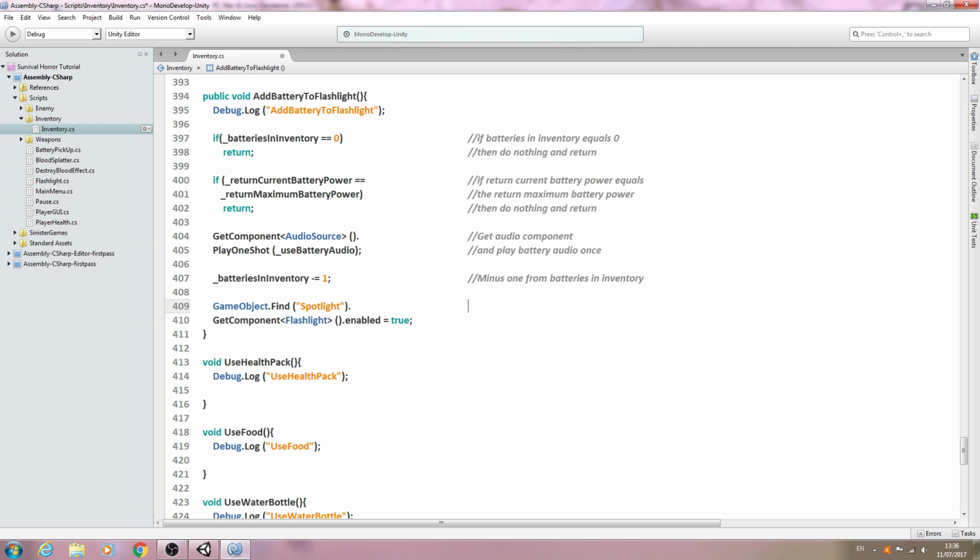So let's put that into the comments. I'm breaking the line up for commenting again. So we'll say find. And we'll just say find spotlight game object. We'll come to the next line and enable the, we'll just say flashlight script.